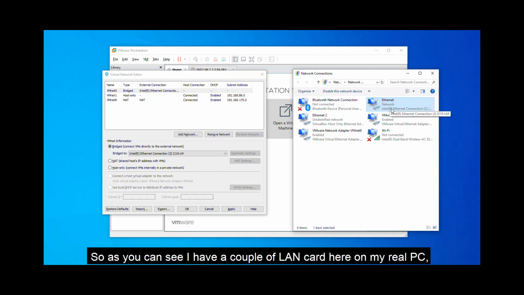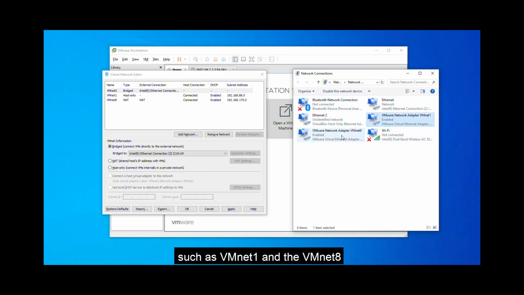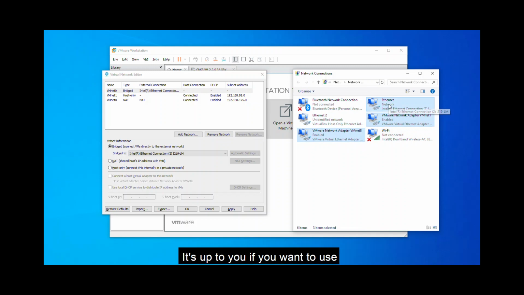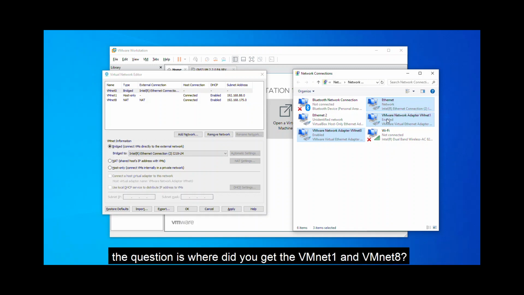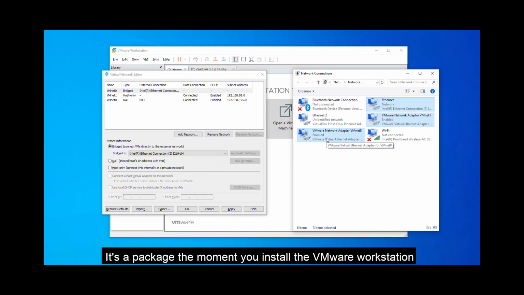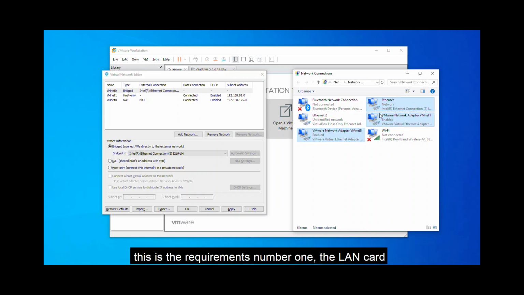Okay. So as you can see, I have a couple of LAN cards here on my real PC, such as the VMnet 1 and the VMnet 8, which I'm gonna use to connect to my virtual machine. Also, probably I'm gonna use the Ethernet. It's up to you if you want to use the Ethernet wired or the wireless, but as of now, I'm gonna use the Ethernet wired. The question is, where did you get the VMnet 1 and VMnet 8? It's packaged the moment you install VMware Workstation. So again, this is requirement number 1, the LAN card.